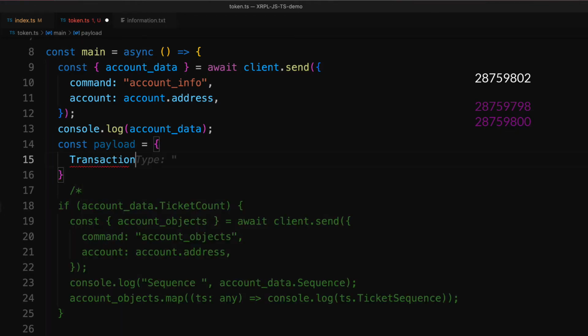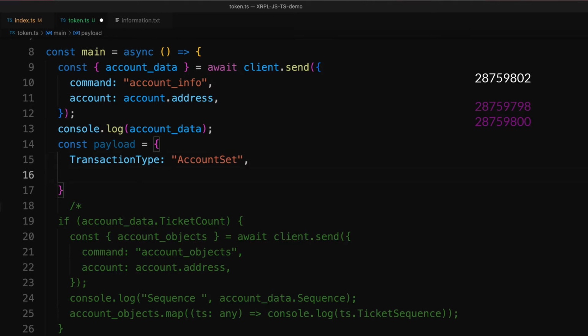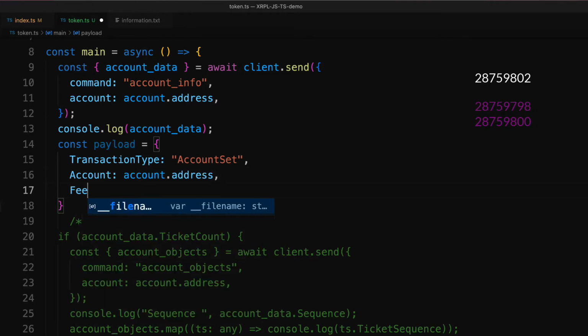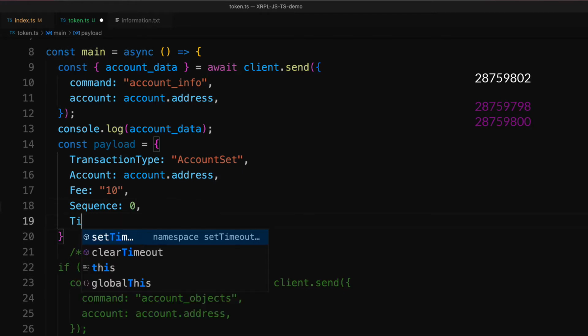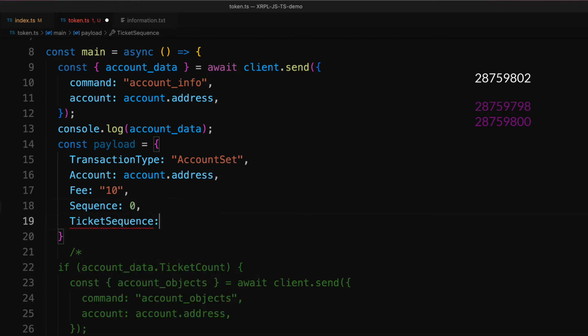So the transaction type is AccountSet. Well, this AccountSet transaction doesn't do much. It just consumes this ticket sequence number and doesn't do anything else. And like any other normal transaction, it consumes minimal fees. I'll hard code it to 10 drops. You should fetch it from the network. Sequence is 0 because we are not using the sequence number. We are not using the current sequence number.